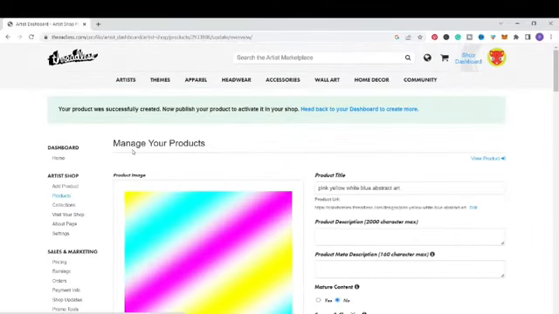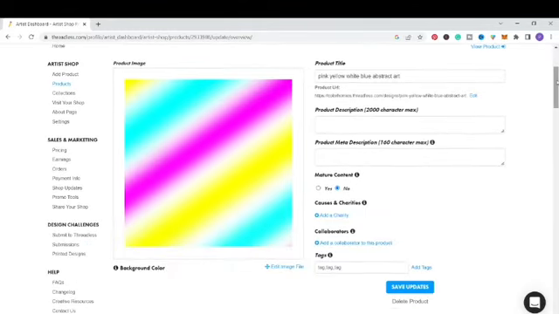Okay, here we are. You can see the manage your product option. This kind of page will appear once you click on the create product option. Then you can write the product description. The maximum is 2000 characters. You could write about your design, the same thing that you do on other print on demand platforms, like writing a product description or design description. It entirely depends on you.